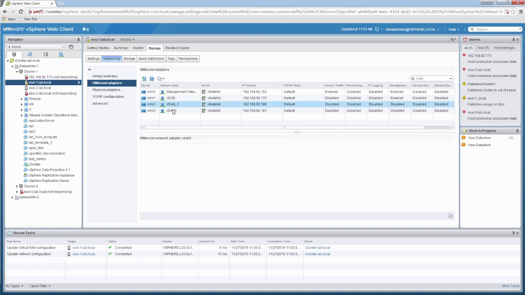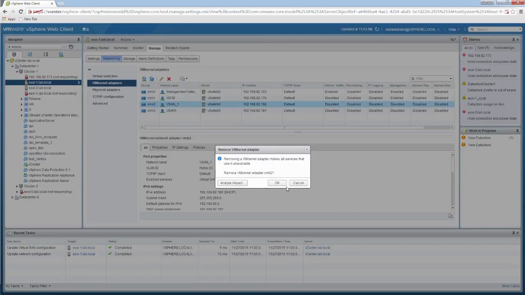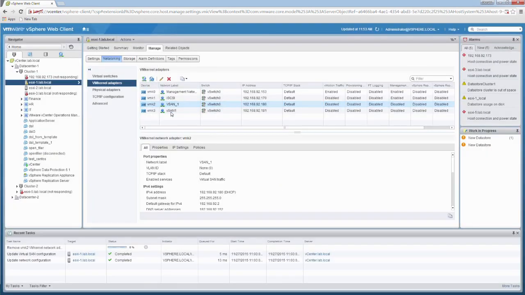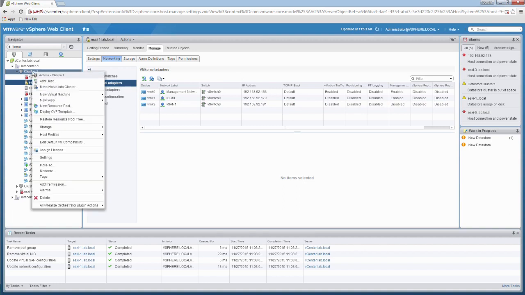Okay, so here is the adapter that we just created, vSAN 1. So what we'll do is go on each one of our ESXi hosts and create this VM kernel adapter. So on host 2, we'll do the same thing. Host 3, we'll go ahead and do the same. Alright, so once we have this VM kernel port configured on all three of our ESXi hosts, the next thing we'll want to do is to create a cluster.